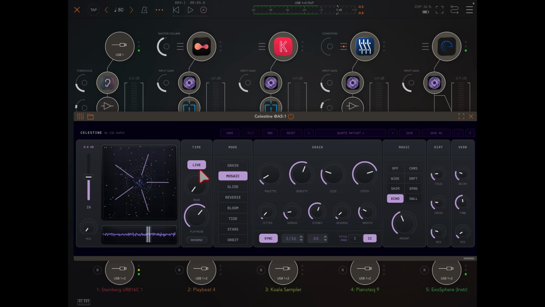Driving Exosphere through Celestine is going to come up with some interesting results. This is the type of thing you'd use it on if you love experimental, ambient, soundtracky kind of music. Very, very nice, right? So let's bring in Celestine. And this patch, in particular this quartz ratchet one, is synced. It's great because it's got audio constantly running through.